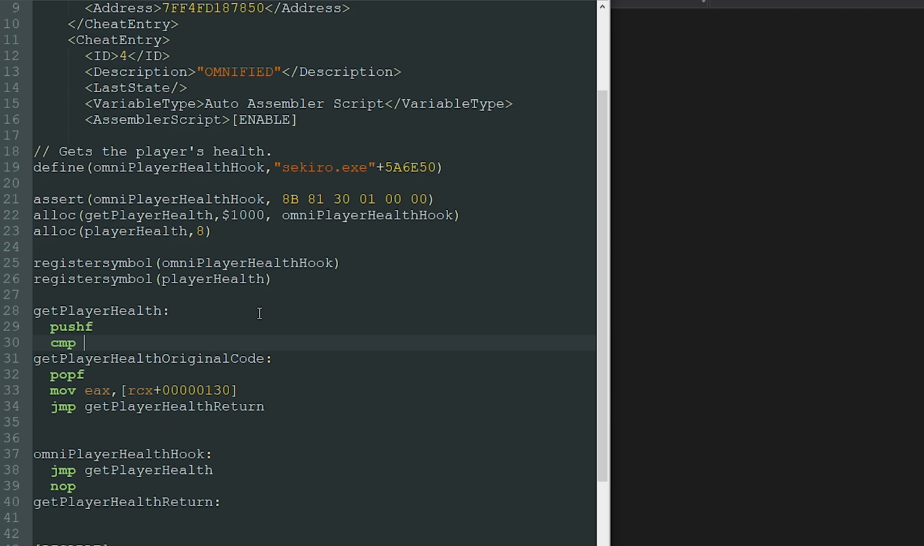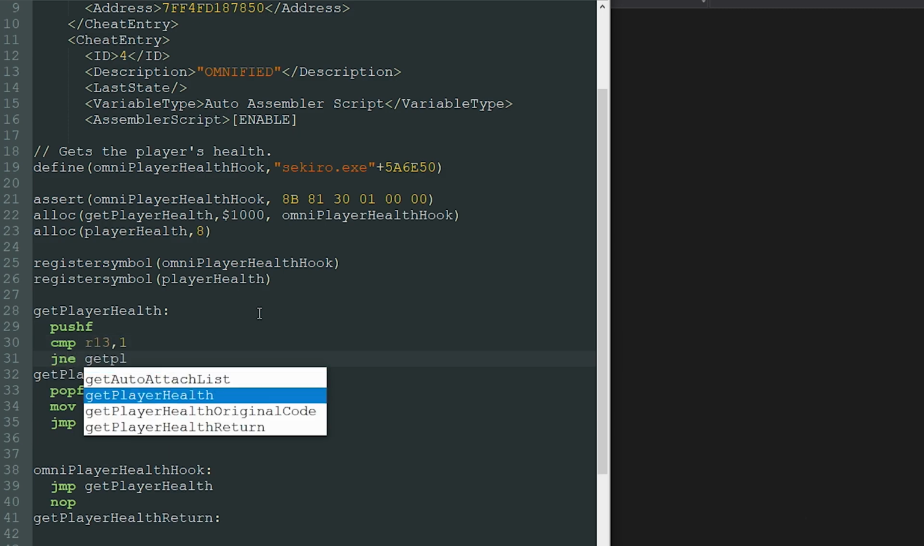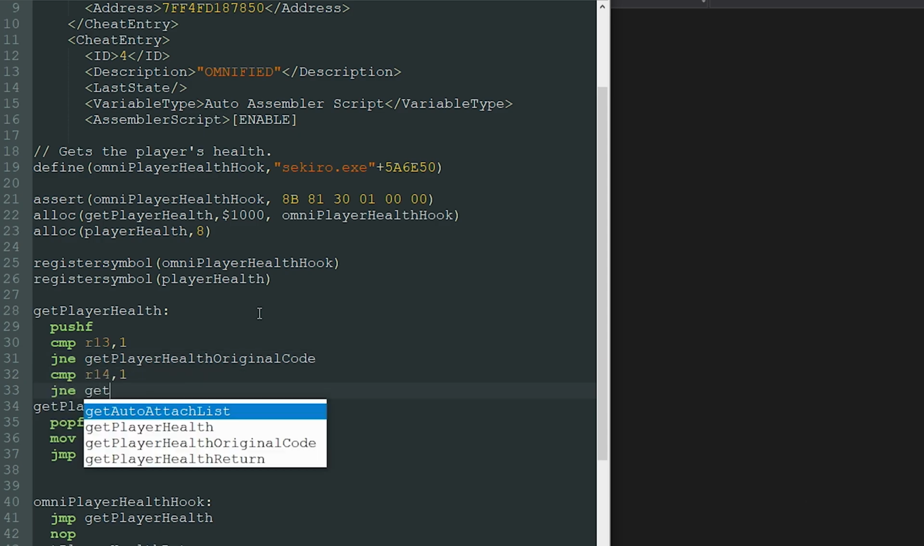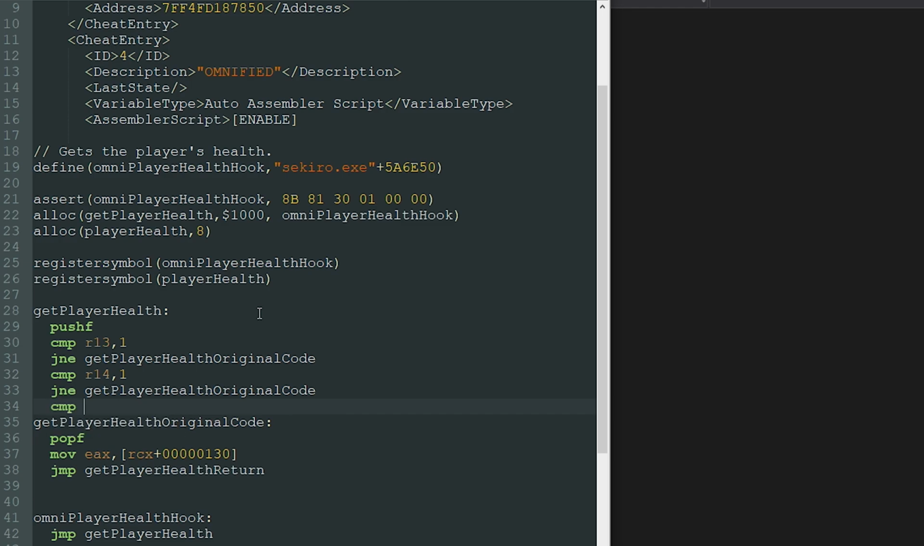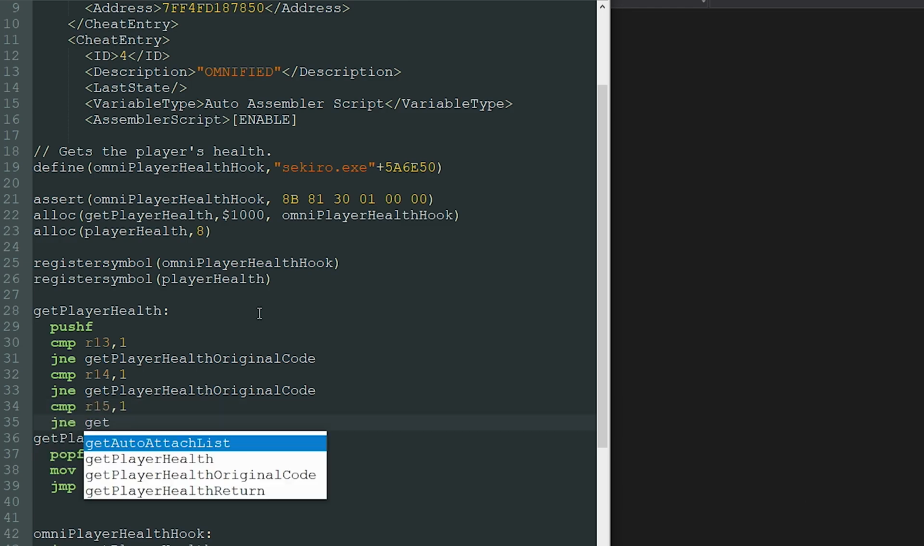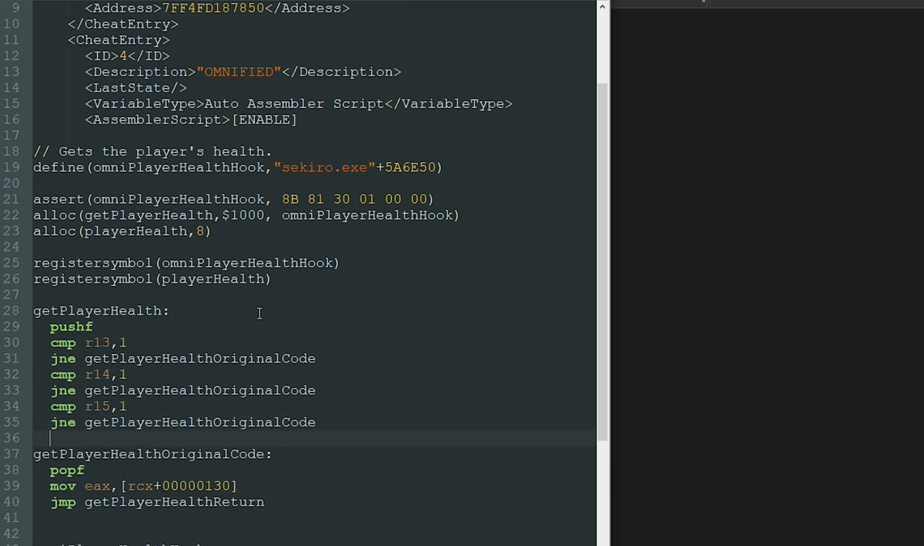So we're going to check R13 if that's 1. If it's not 1, then we abort, go to the original code. We want to check if R14 is 1. If it's not 1, we're going to abort, go to the original code. And we're going to check if R15 is 1. If it's not, we abort, get the hell out of here. Otherwise, if we're at this point, then we're good. We found the player's health.